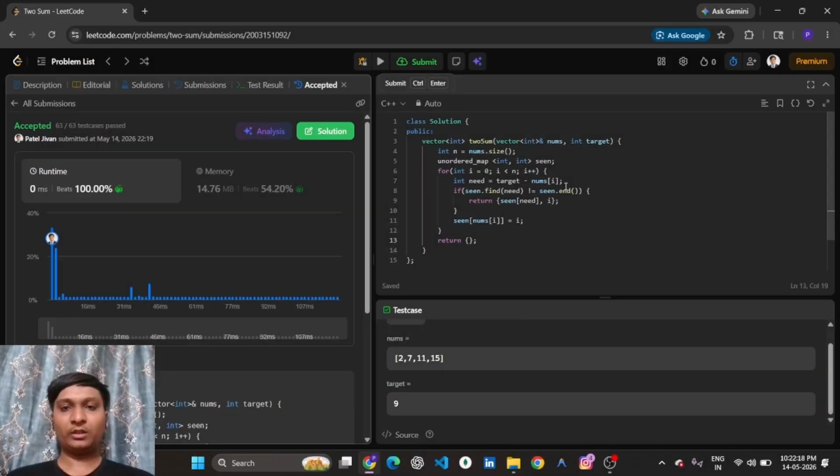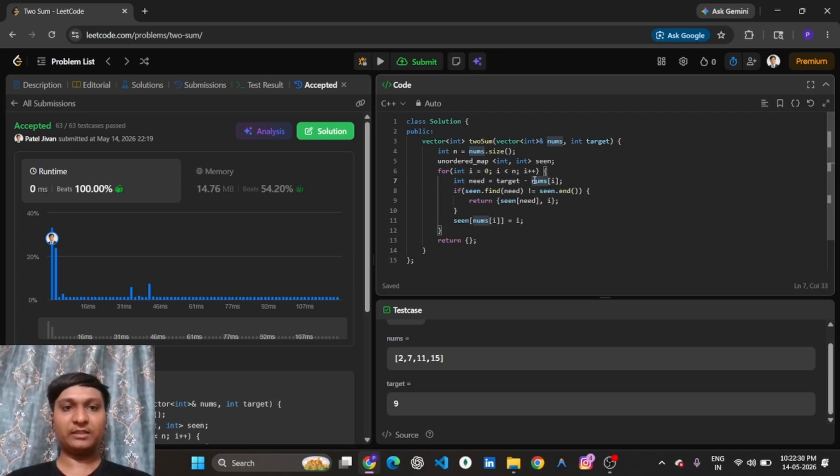It's submitted. Here the hash map stores the number and index for every element. Calculate the required number as target number minus current number. Check if it already exists in the hash map or not. If yes, then the answer is found. Otherwise, store it into the unordered map.